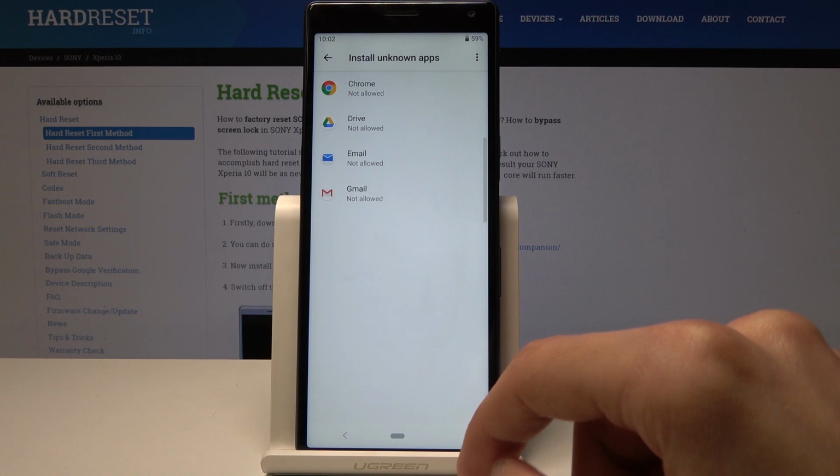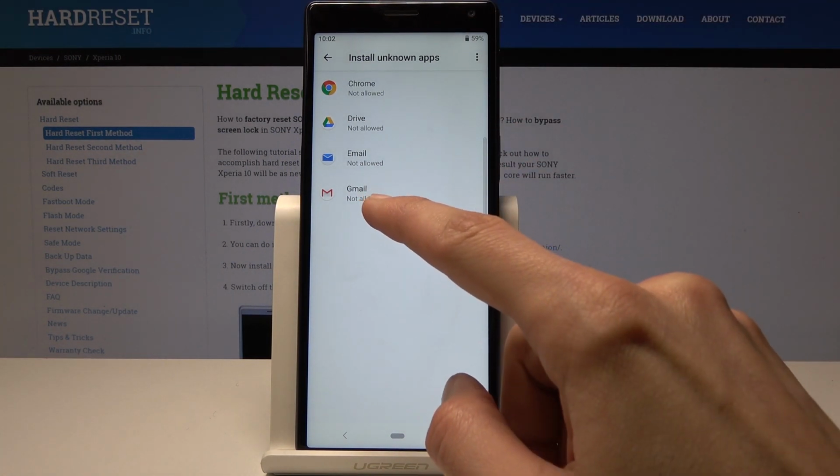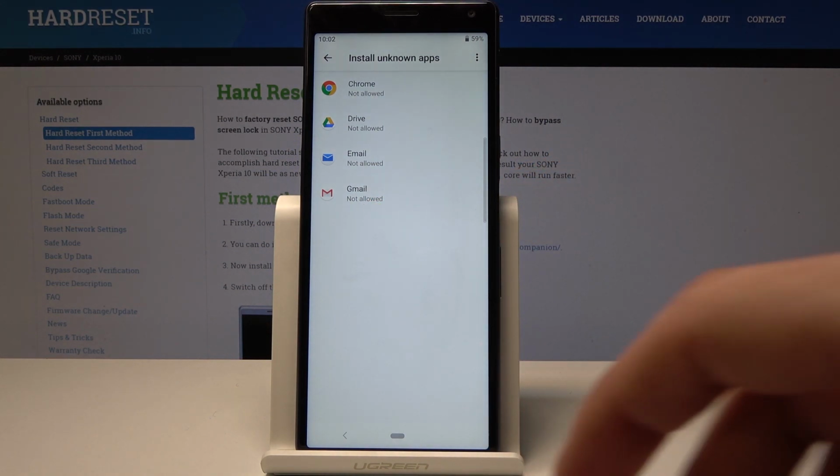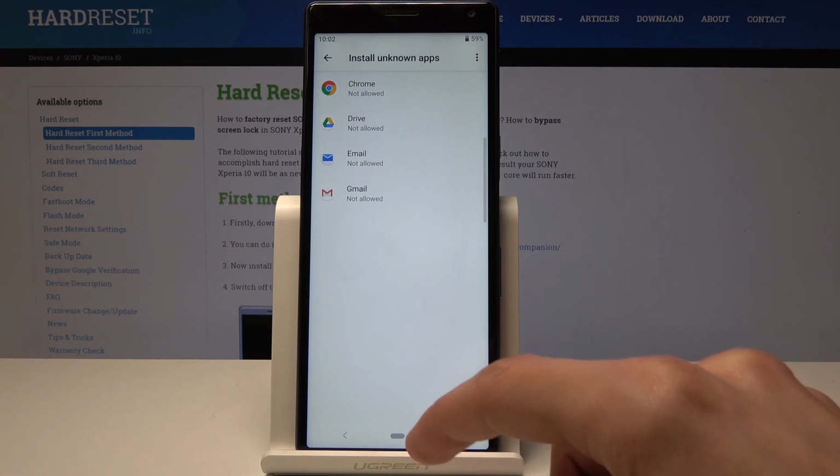And now if you would do it some other way, let's say from a memory card, I think it would show you the built-in Explorer that you can use to look at the memory card, so you can install it from there.